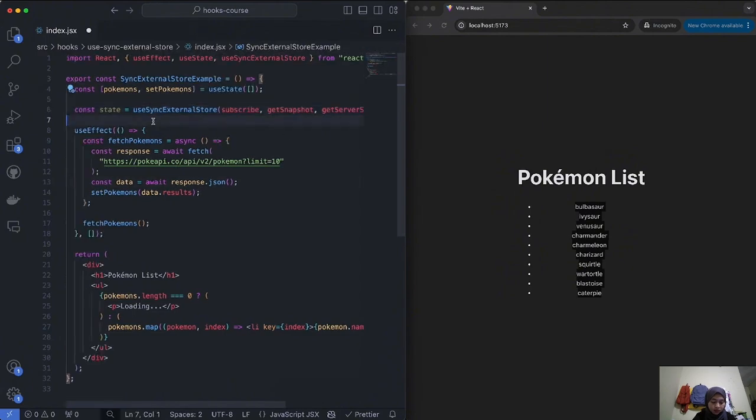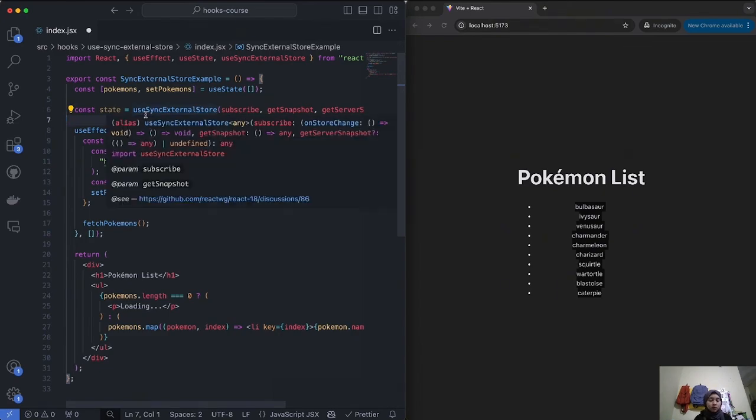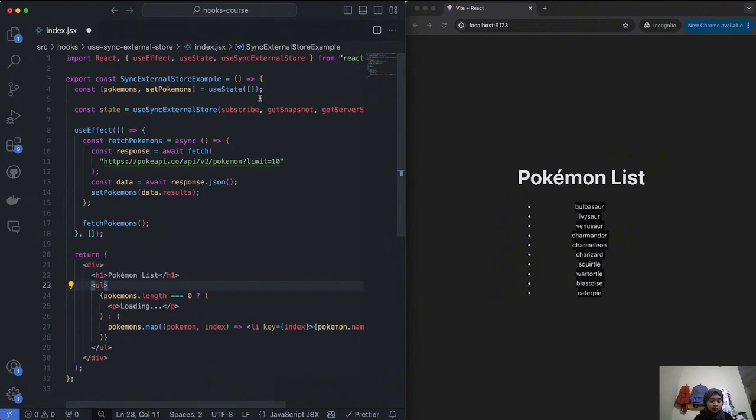So in this example, what we want to do is create a custom store that will fetch the Pokemon data from the API. It will update the state and notify all subscribers of this store when the data is ready. This means that you can create a store for some sort of API data and have a lot of components subscribe to the store so that they can be synchronized with how the data is updating.